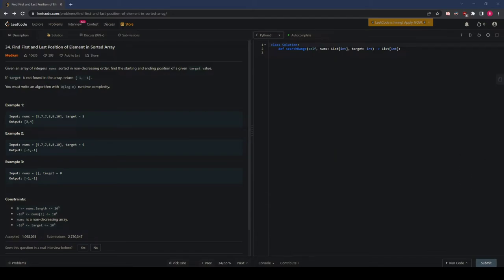All right, hello. Today we're going to be doing another problem: find first and last position of element in sorted array. That is a mouthful. Basically we want to see if we can find the first and last indices at which the number exists in the array.